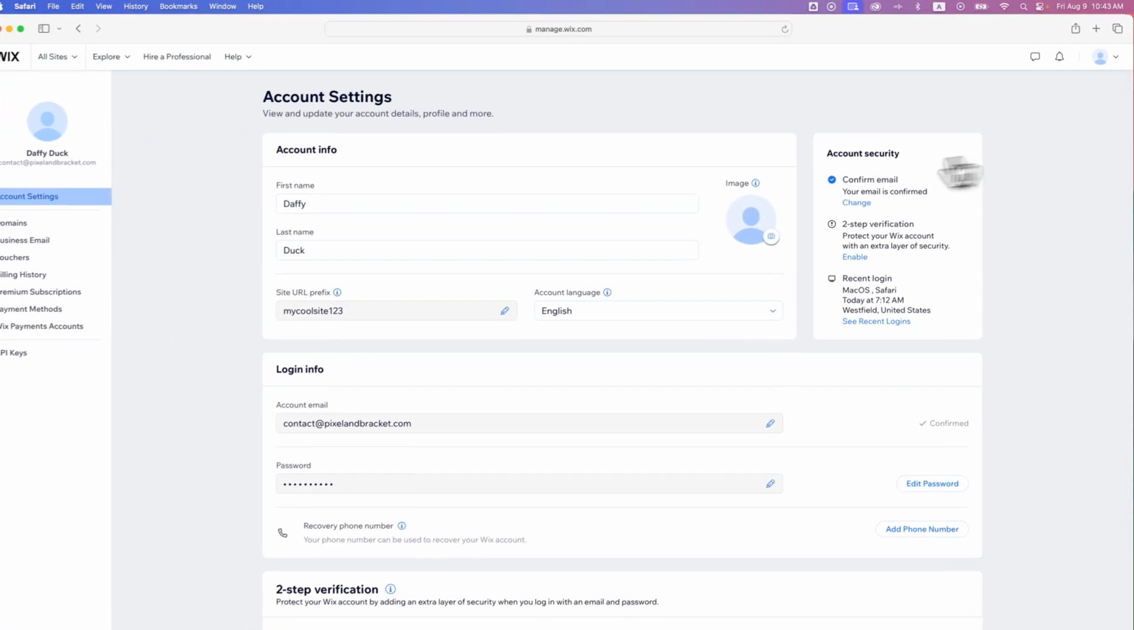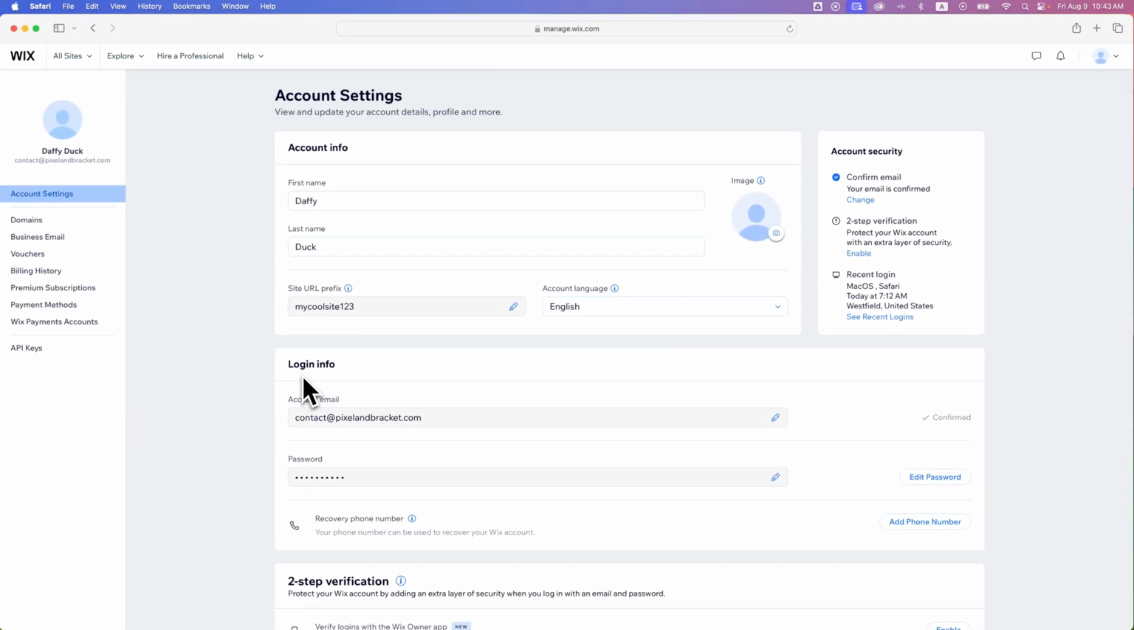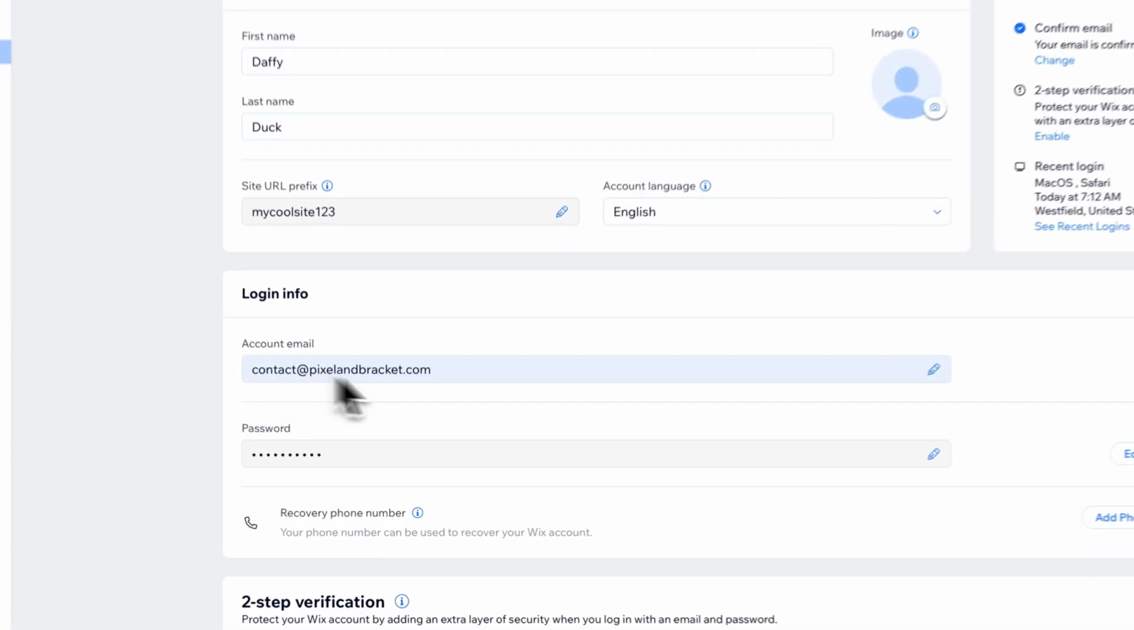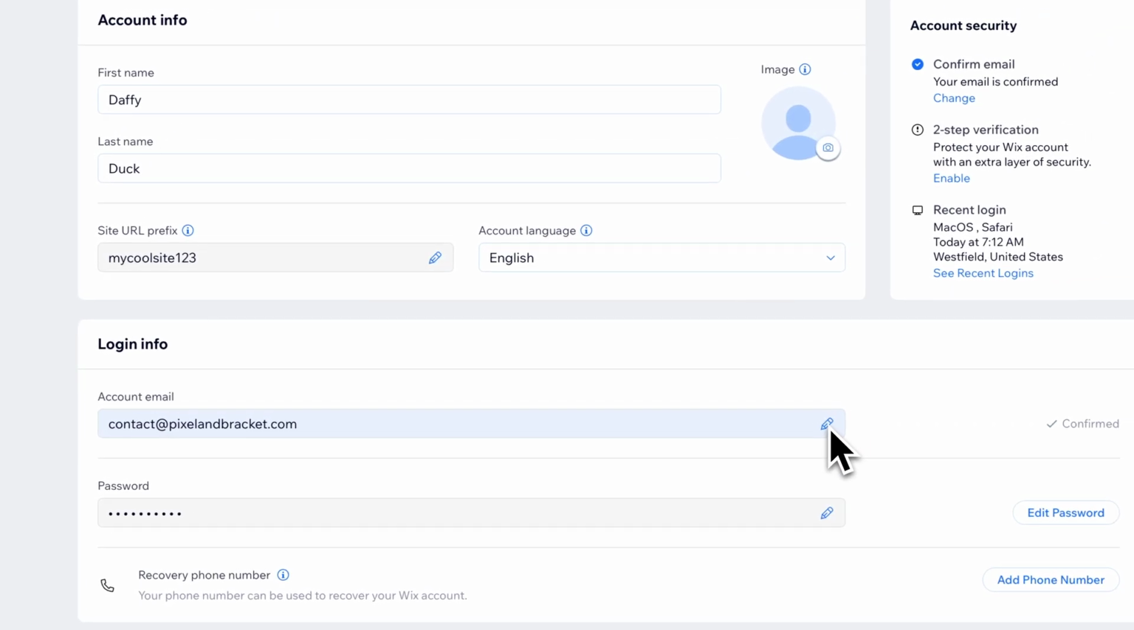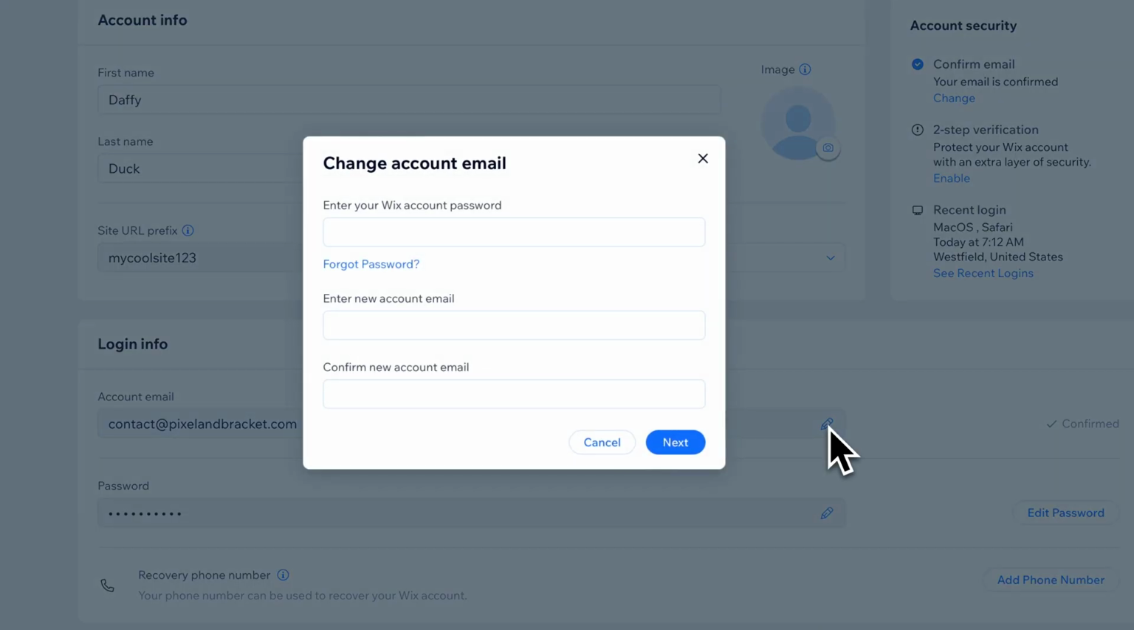Now in account settings, there's this login info section where we have our account email. So you can see the email here that we're using for the account. So we're gonna click on this button over here, which is the edit button. Now we're gonna have to enter in our Wix account password to change our email.